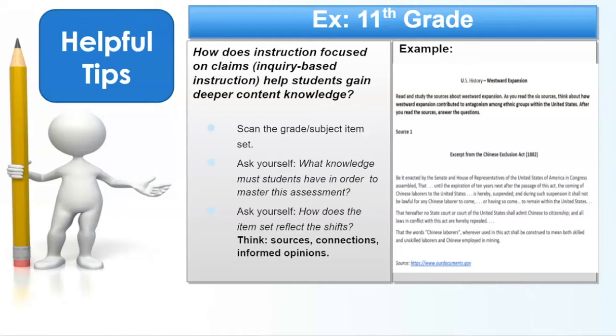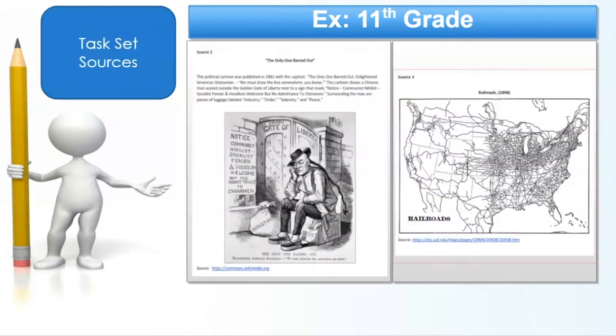Now, this item set focuses on Western expansion here in Unit 1. The first document you see is an excerpt from the Chinese Exclusion Act. This is, again, an act of legislation that students may find some challenging language. We want to make sure that if a document is referenced in the scope and sequence, that we have given them the proper exposure to that.